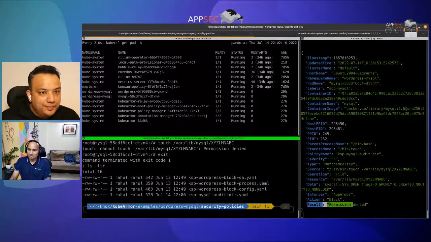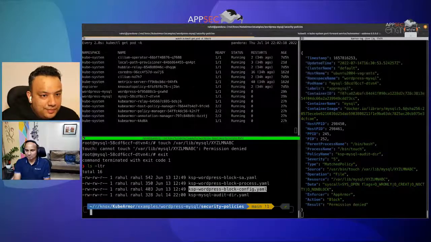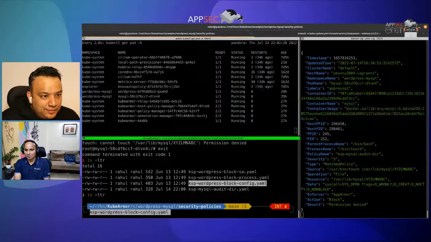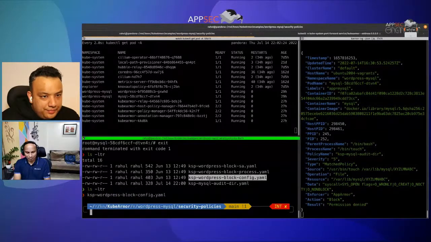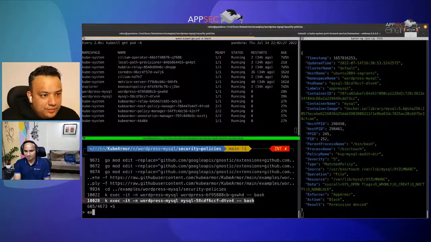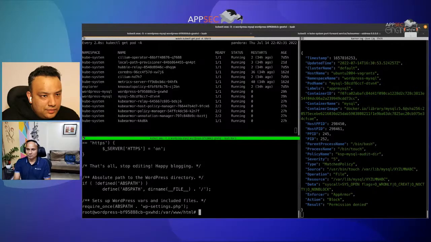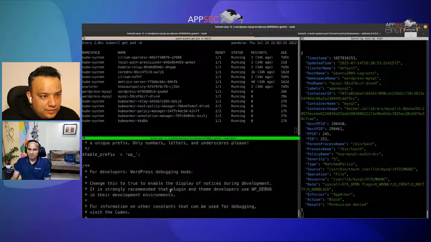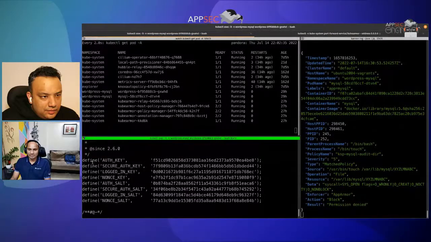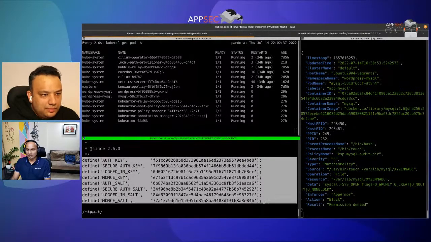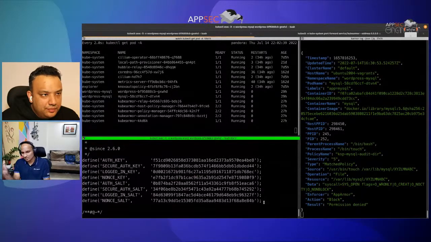I'll go into the other policy. So this is about blocking the WP config file. Now, before we block this, let me just exec into the pod. So I have this PHP file, and in this PHP file, if you see, there are certain authentication tokens that are stored in it. It's not a good idea, but here we go.